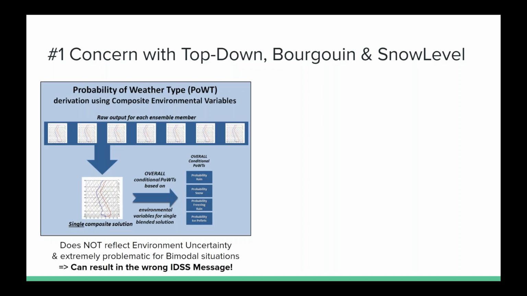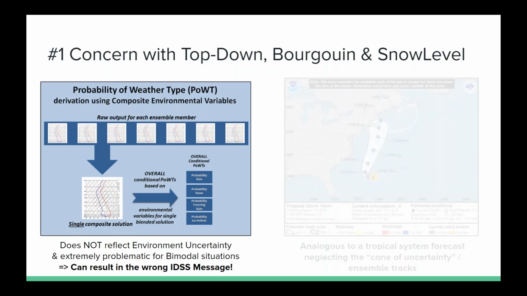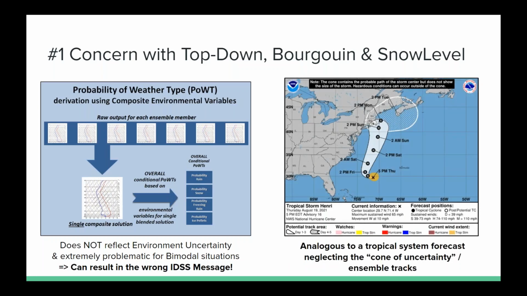That does not reflect any environment uncertainty, and if you have a bimodal situation, you're going to get the wrong IDSS message out of it. And I'll show that here coming up. An analogy of this is like, I'm just going to take a tropical system and I'm only going to message the track of the hurricane and nothing about the cone.